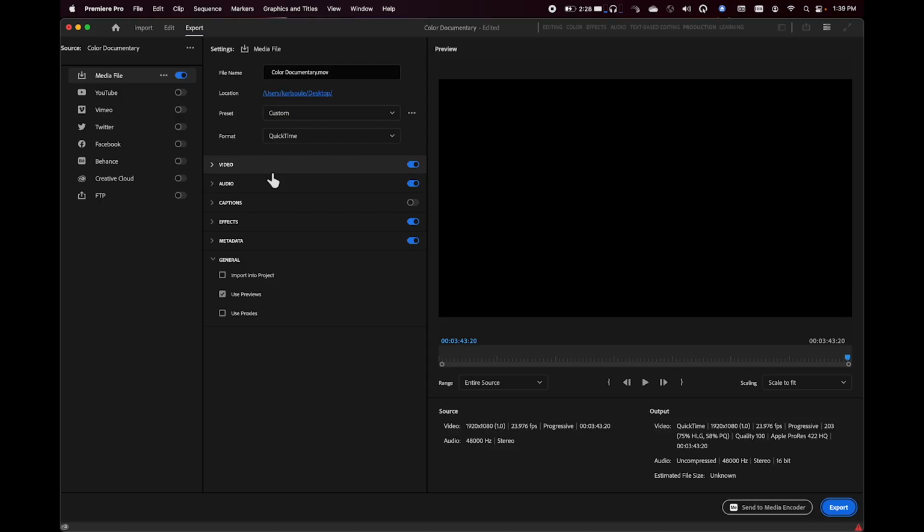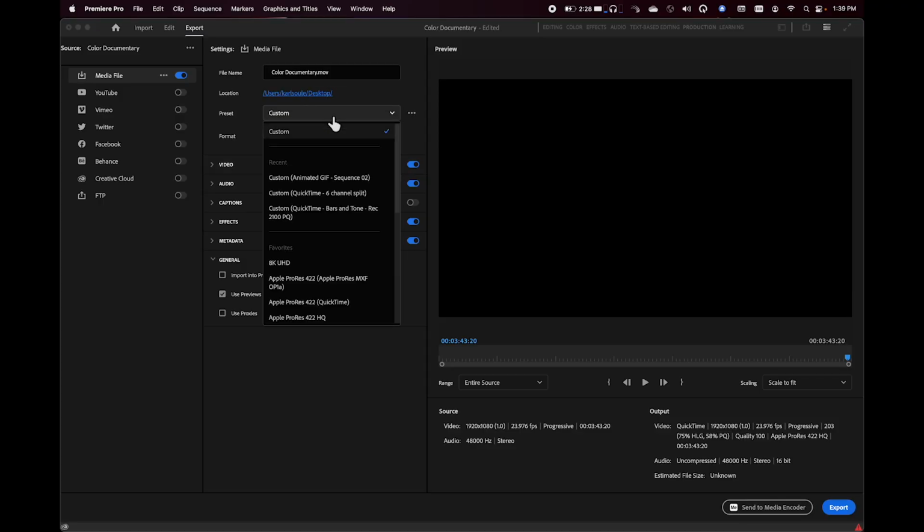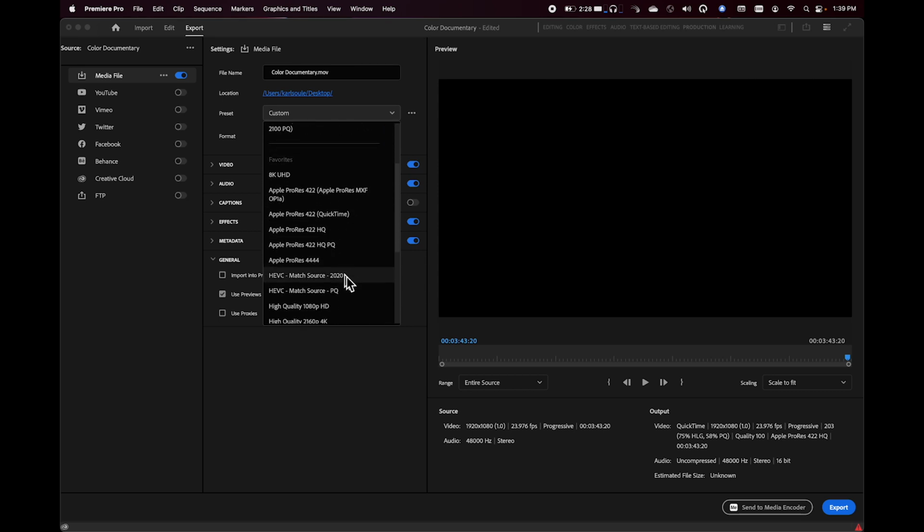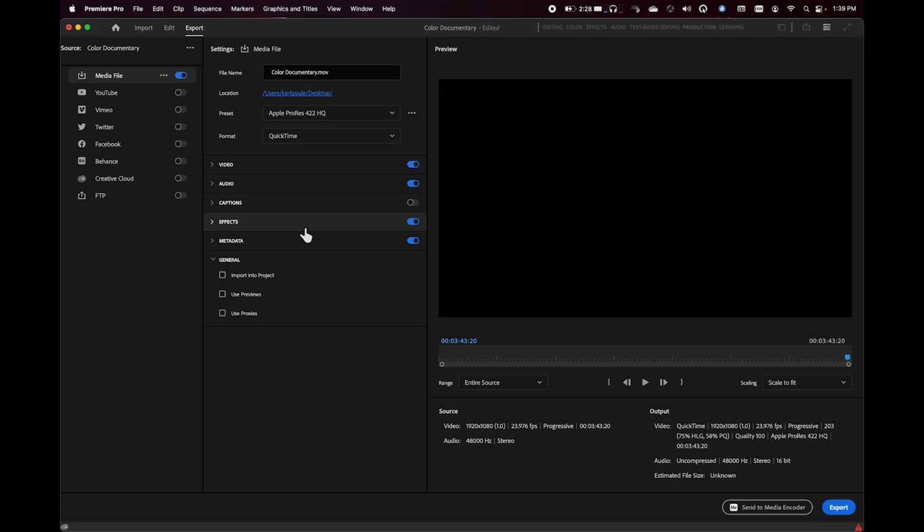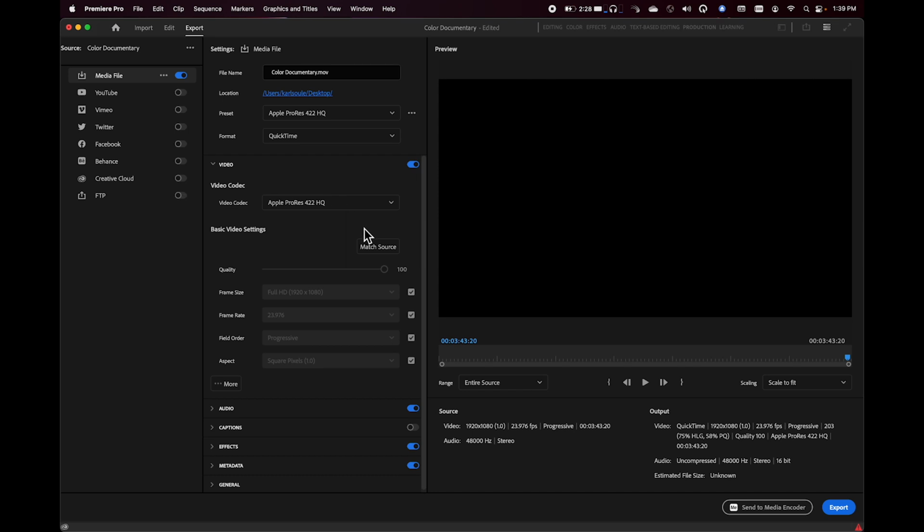So what I want to try and do here is I'm going to go into my presets, and I'm just going to pick the factory preset here for Apple ProRes 422HQ. This should give me a QuickTime file. I can come in here to these different settings to just verify, but typically you want everything set to match source. The frame size has to be the same. The frame rate has to be the same as your sequence.